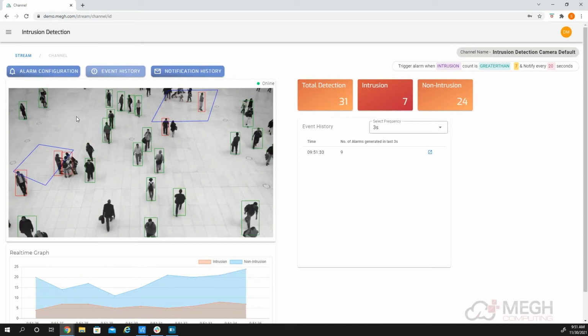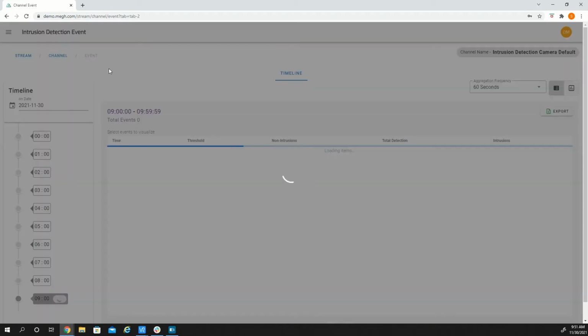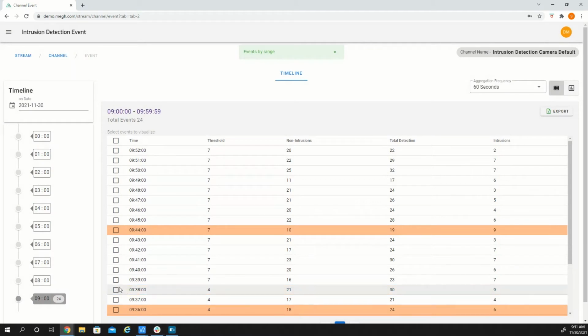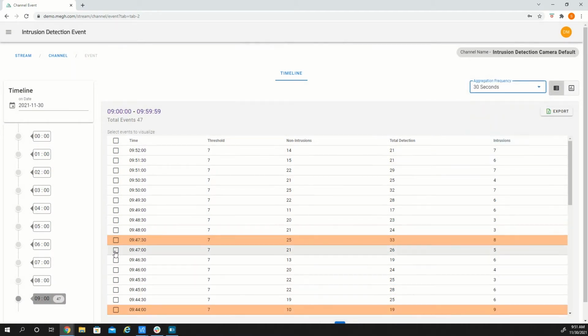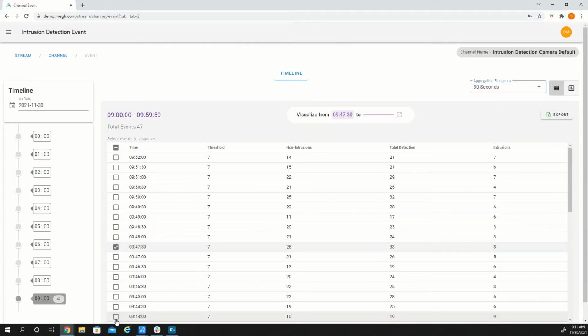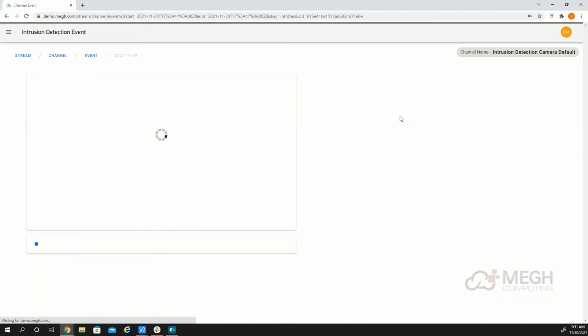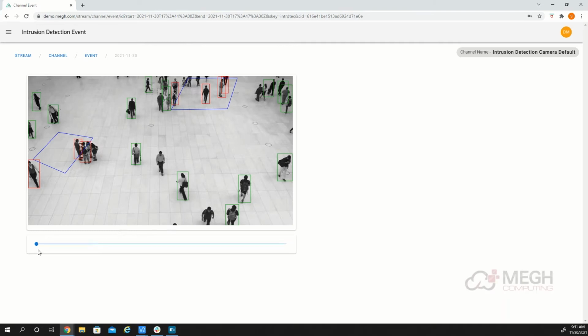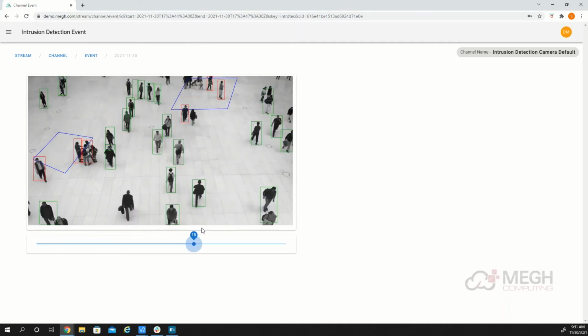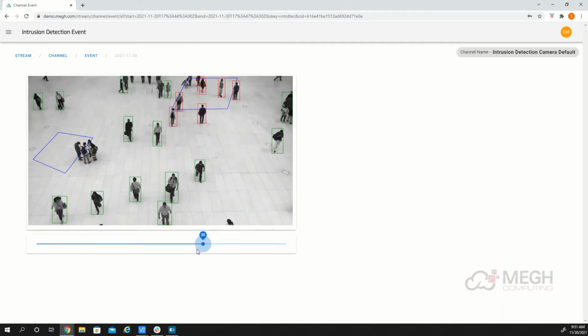Alarms and notifications are generated by applying the rule on the top right. Clicking on the Event History button takes us to a screen showing all events, with a default 60-second frequency. We can change this to 30 seconds to get a finer resolution of the timeline. Select a time range to play back all events in the range as a consolidated video clip.